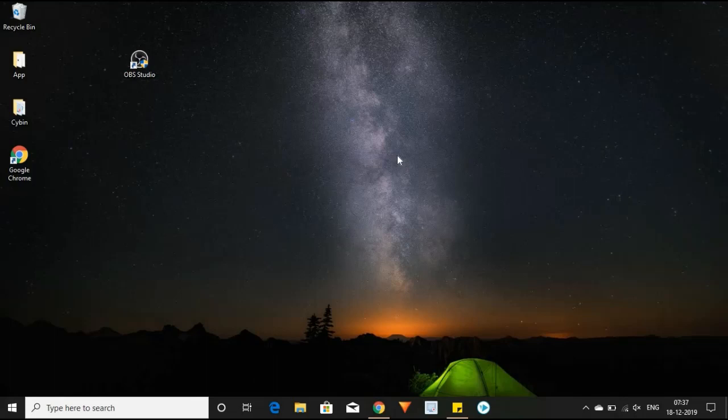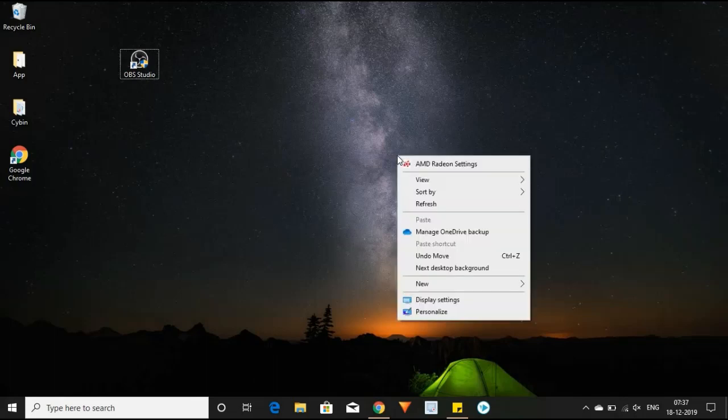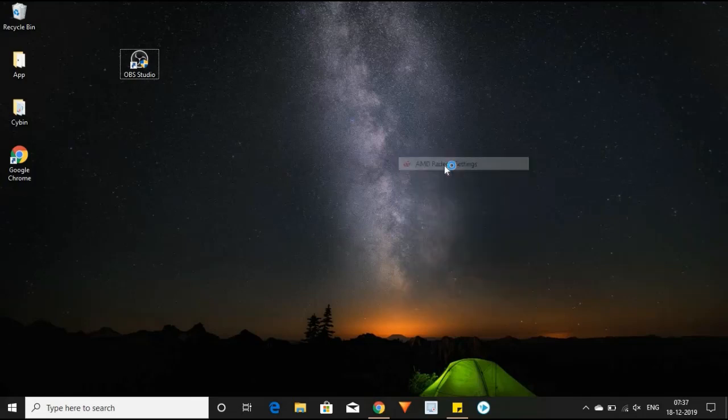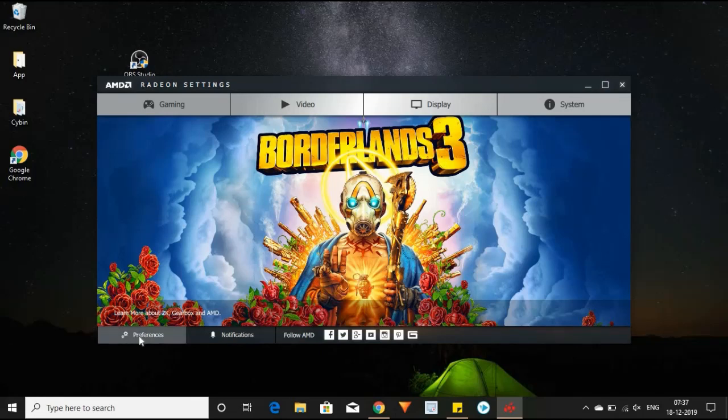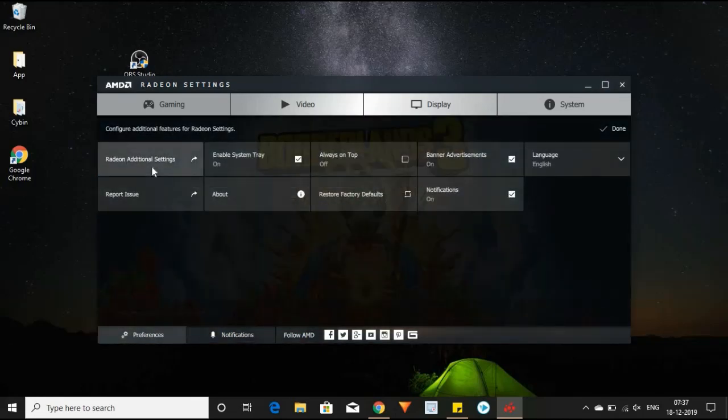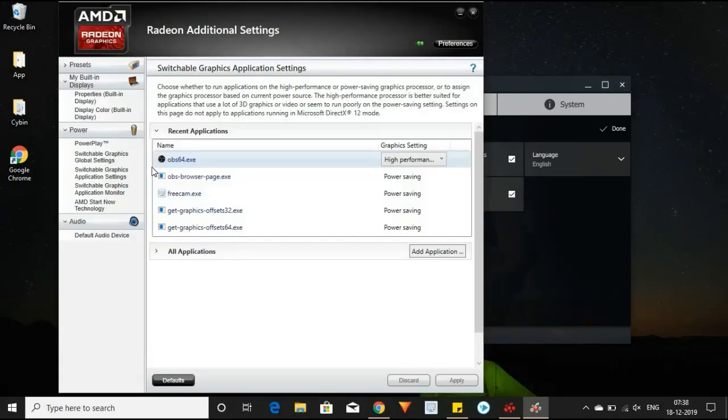To solve this issue, right click on the screen and click on the AMD Radeon setting. Go to preferences and double click on Radeon additional setting. Now on the left hand side there is a tab named switchable graphics application setting. Click on that, and on the right hand side you would be able to see the recent applications.